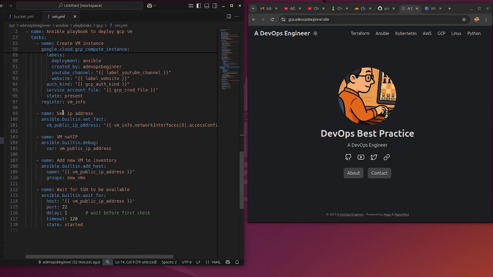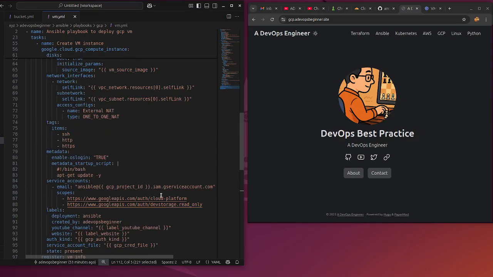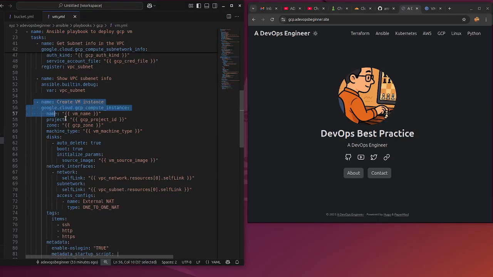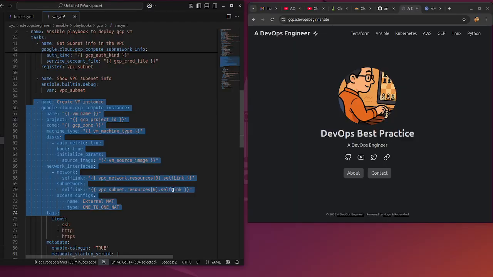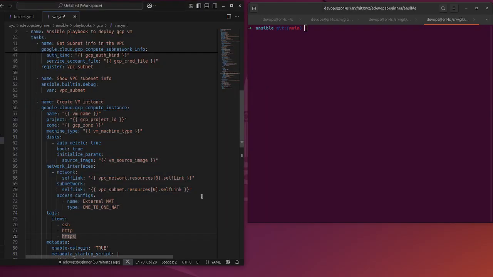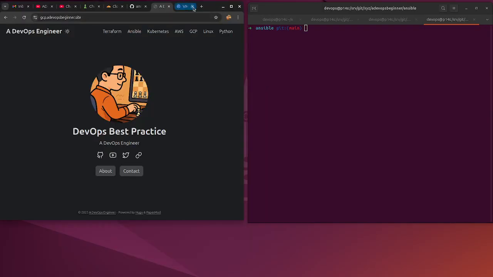I also write down the public IP address so I can put it into an inventory. Then I can check if the virtual machine is available. But the main step will be this one, GCP compute instance. Before we start, we can have a check of the existing resources.